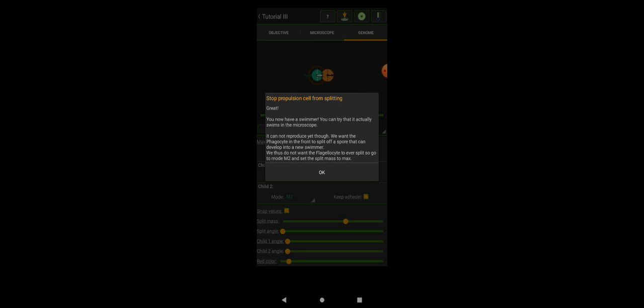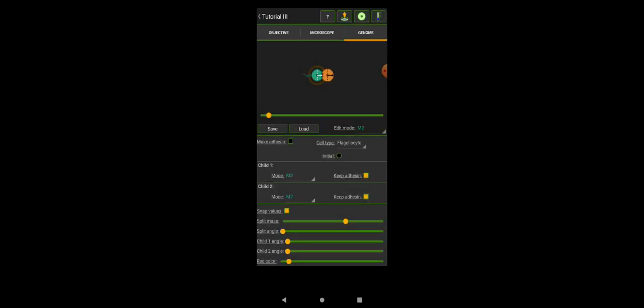We want the phagic height in the front to split off a spore that can develop into a new swimmer. We thus do not want the flagellic height to ever split, so go to mode M2 and set the split mass to max. So we'll never split. Close the circle. Great, now you can turn up the preview time to 2.0 hours.